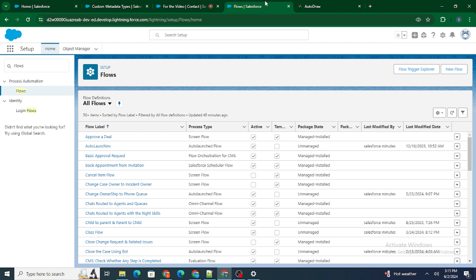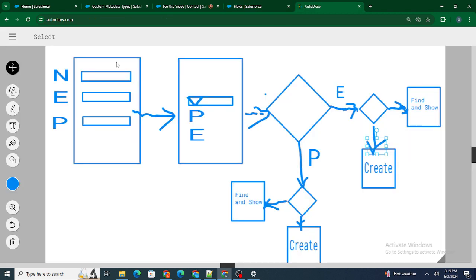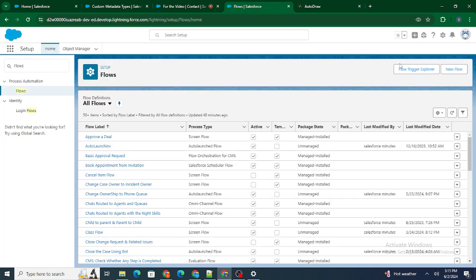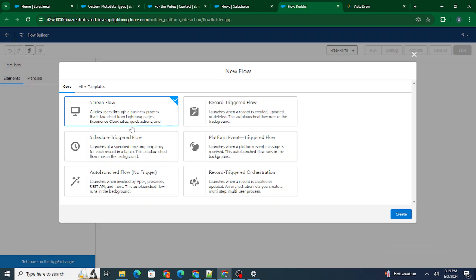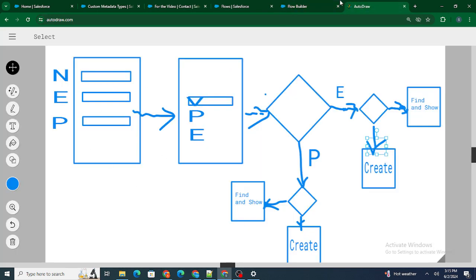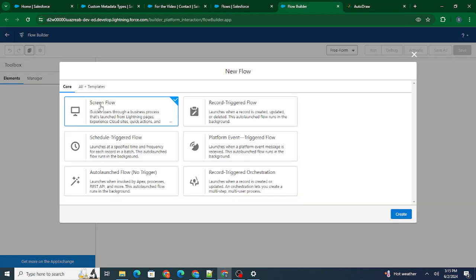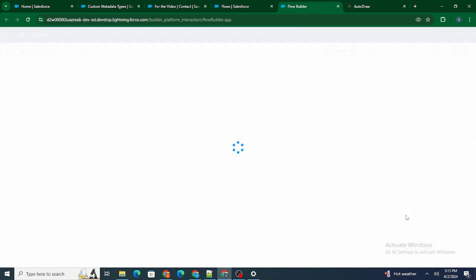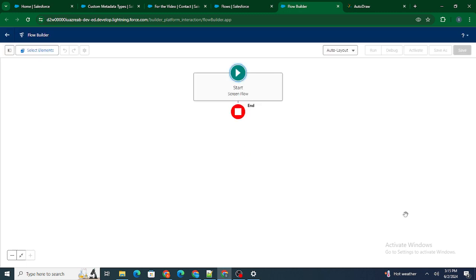So let's get started. First of all, as we all know, I need to take name, email and phone number from the end user. That's why I am going to create a screen flow. I am going to select screen flow, and the only reason is that I have to have the user fill up the form. I'm selecting screen because I need screens inside it.